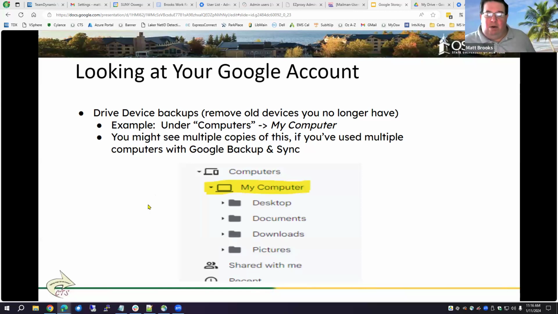I do want to talk about something else related to your drive that you may see. CTS for a number of years has been using Google Backup and Sync, or a version of that, to back up computers, whether it's a laptop, desktop, or whatever, to your Google account. We started this before Google imposed these limits. And we're not going to change that right now, but it's something that we want you to know is there.